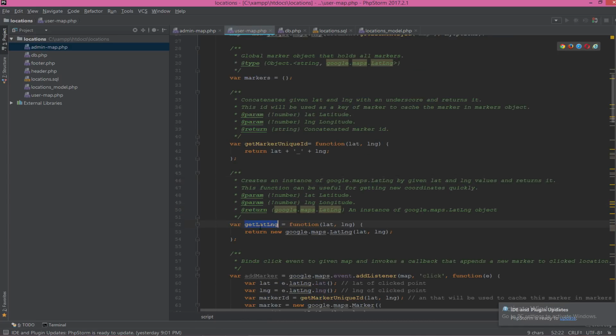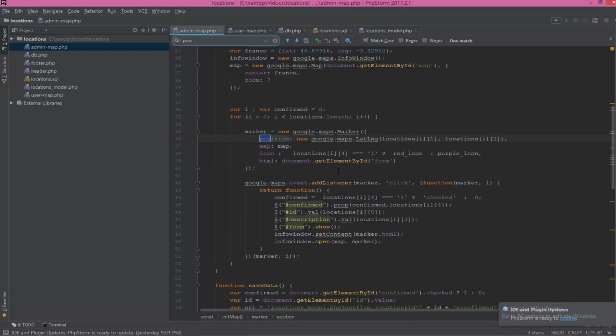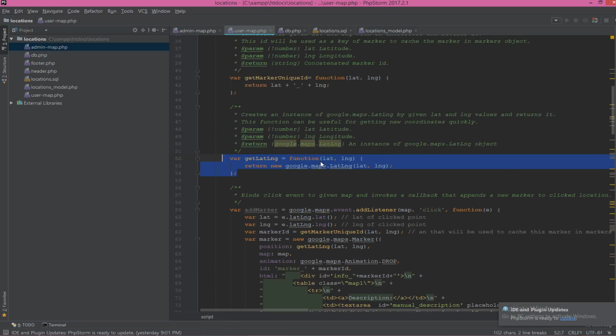There is another helper function, getLatLang, which is used to give the map the position by passing the latitude and longitude. It is the same as used in the admin. If you see here, the position equals latlang.